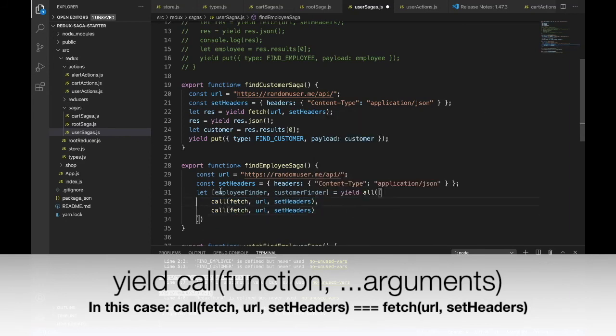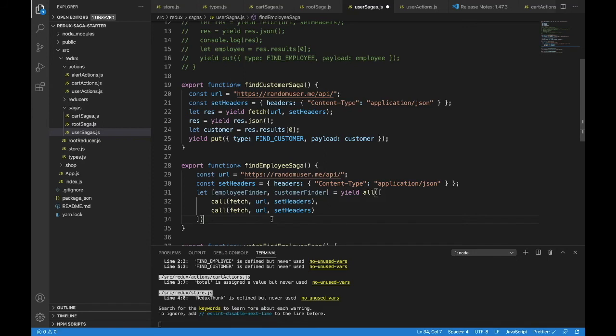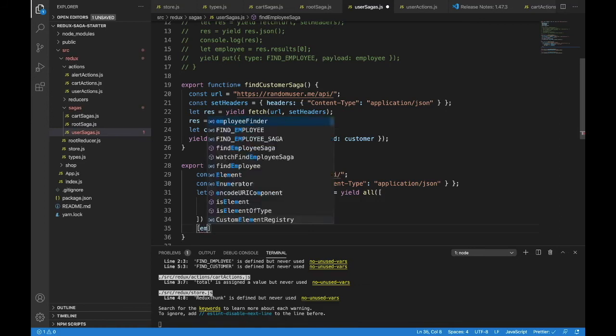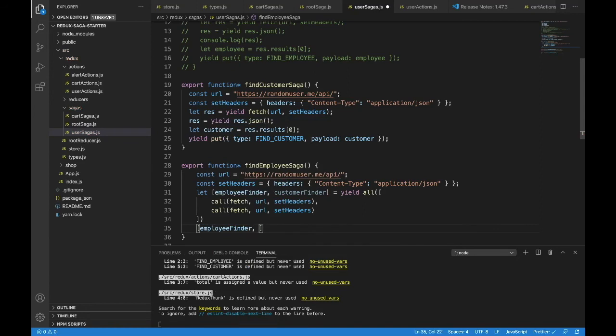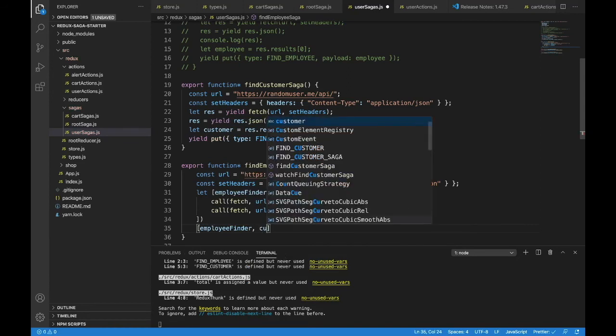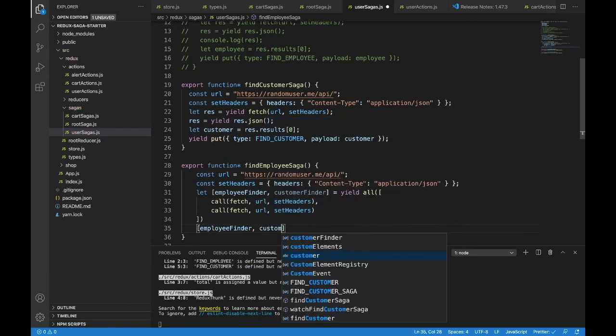Now the first call will be mapped to the employee finder, and the second call will be mapped to the customer finder. This is a lot like promises.all if you're familiar with that, and if you're not, this should get you a lot more comfortable with promises.all. The next thing we'll do is open this up again. Remember, we let it, so we could just go ahead and use it again. Just employee finder and just reassign these values to customer finder.